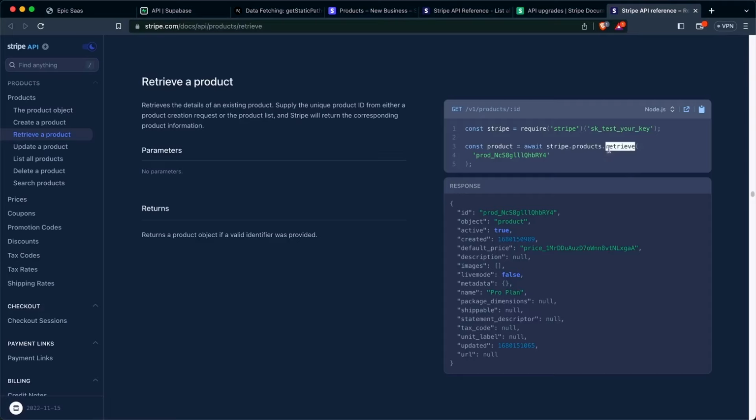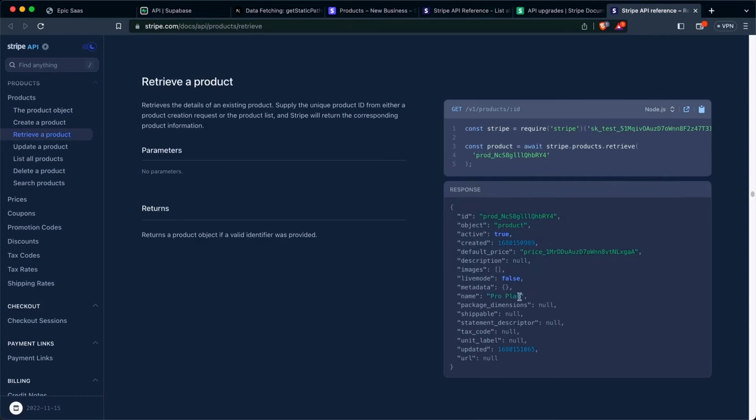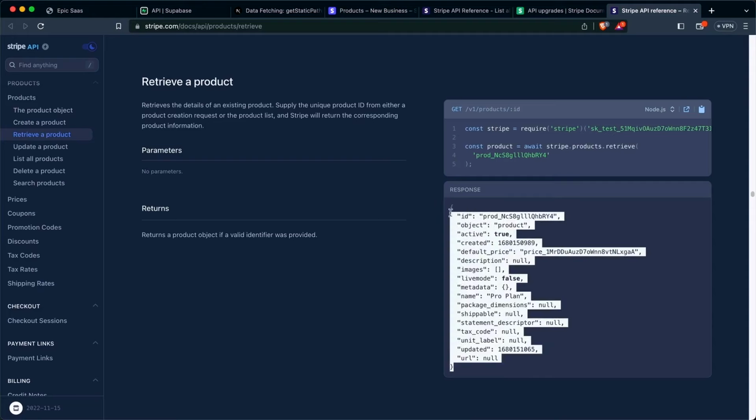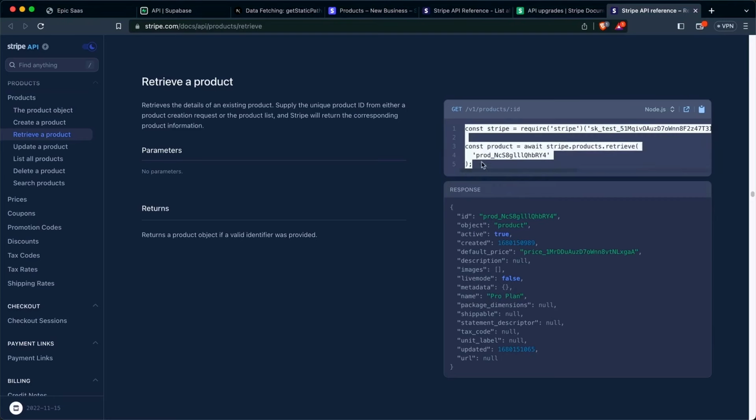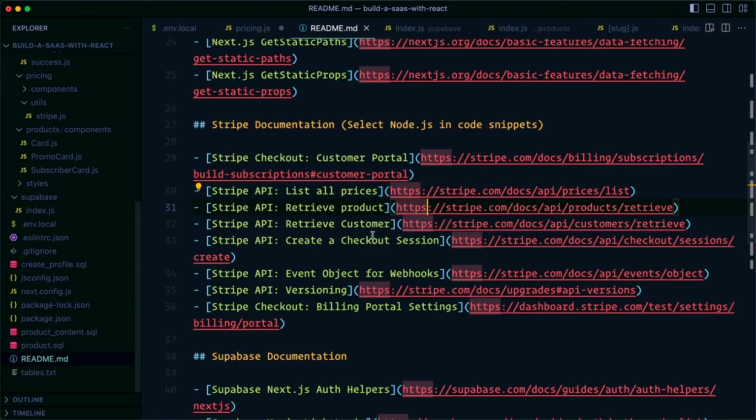So Stripe products retrieve, and we just need to use the ID of the product itself to get, in our case, the product name. And what's really cool about the Stripe documentation is that it gives you realistic responses here. So you can see in my case, we want the name property, and it shows the property that I supplied to my one plan. So that's pretty neat. We can copy this. We're not going to have a hard-coded product ID value.